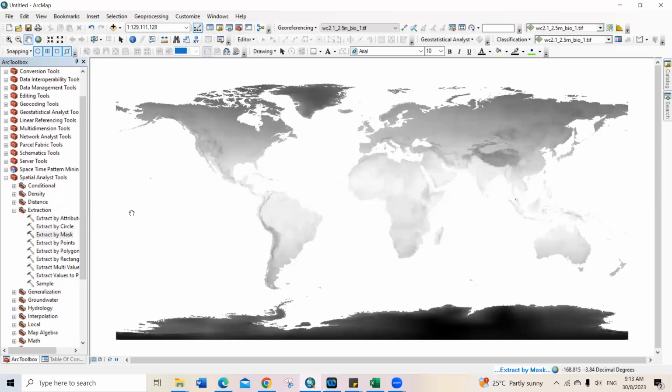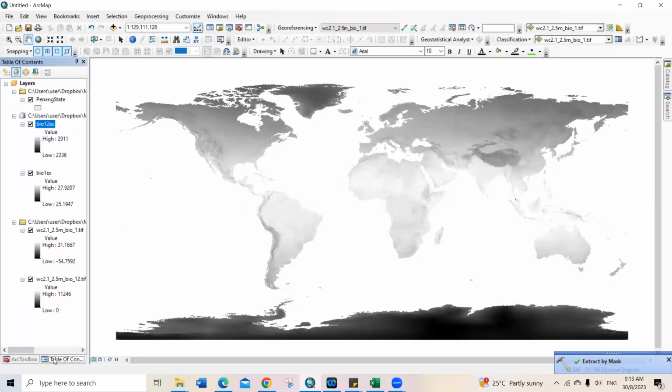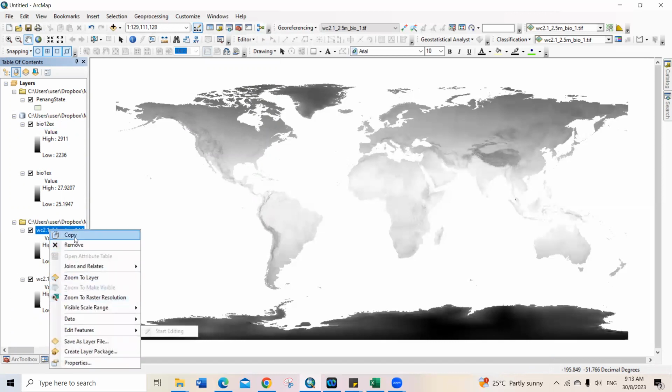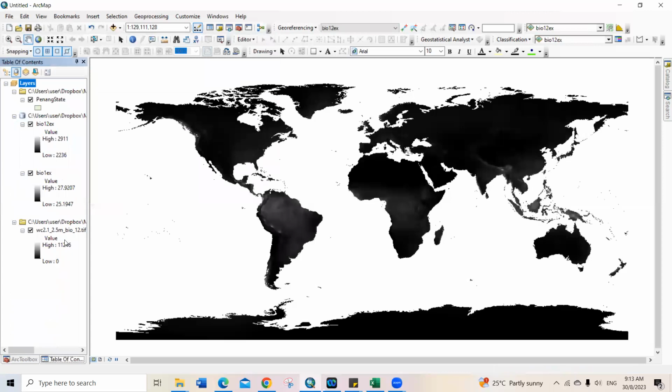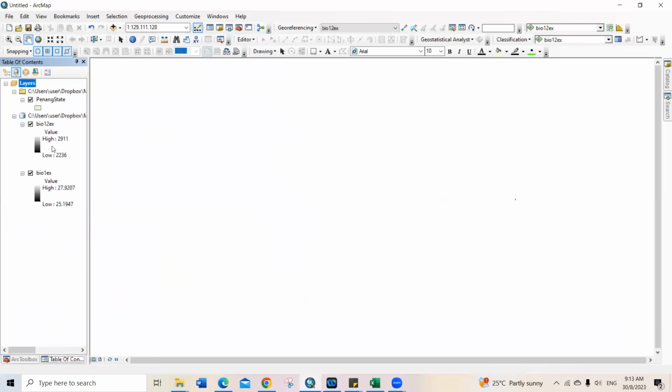Excuse me. So now, all right, you can see it has shown that it's already done. Okay, so let's go back to the table of contents. Now, in the table of contents, you can see the two bioclimatic variables have been extracted. So you can remove the older version of it. Right click on it, then click remove. Click on the second one, also remove. So you are only left with this.